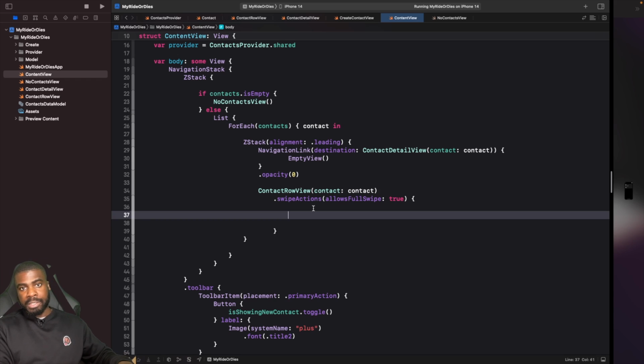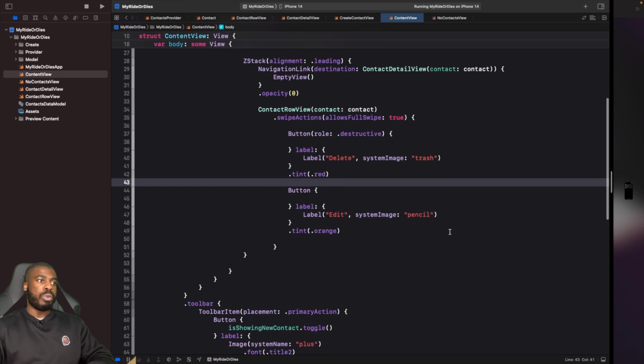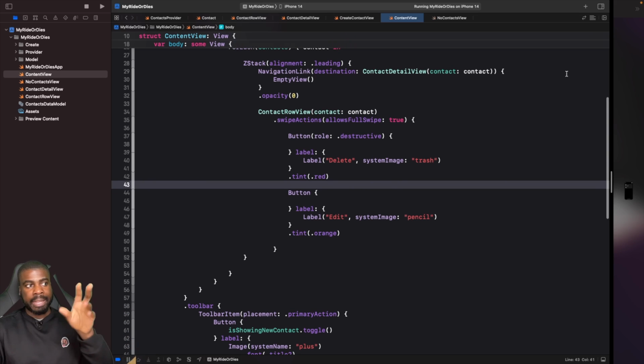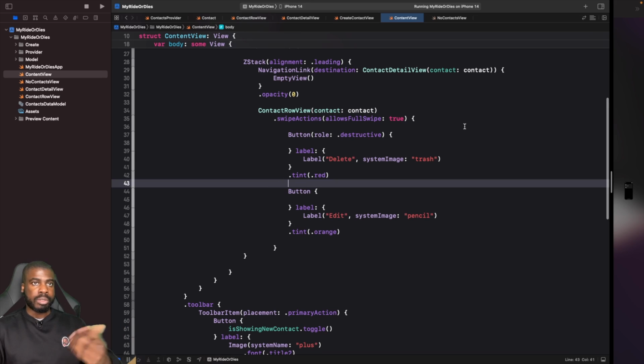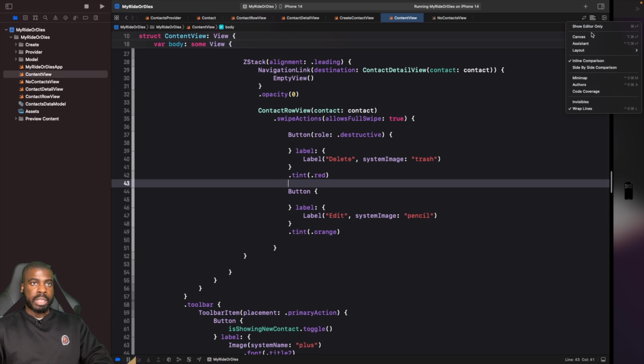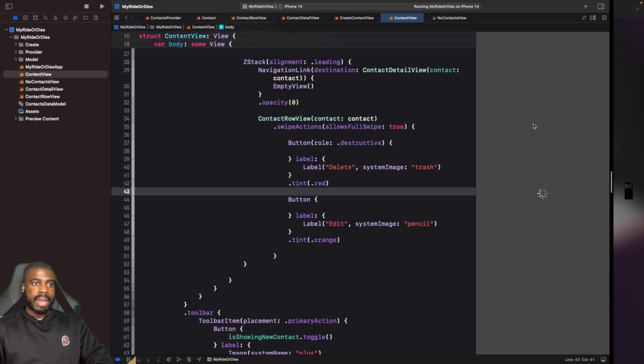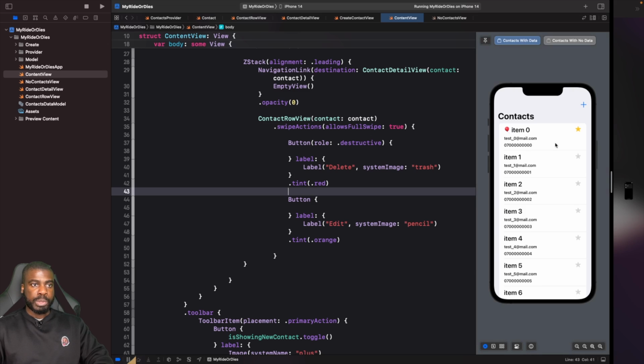Now, when you're working with swipe actions, you can actually create buttons within them. So let's do that now. Cool. So we have two buttons here. We have a button with a role destructive, which means when you swipe across, it'll just do the deletion animation for us. And we have an SF symbol within a label. So this is the delete with the trash symbol. And we also have the edit and the pencil as well. And we just set some tints on these buttons. So let's go on to our canvas. And this time, if we run this and swipe across now, you'll see these options here.